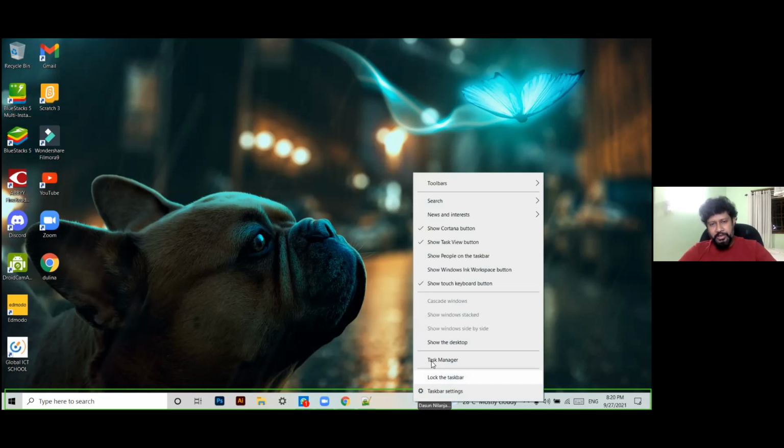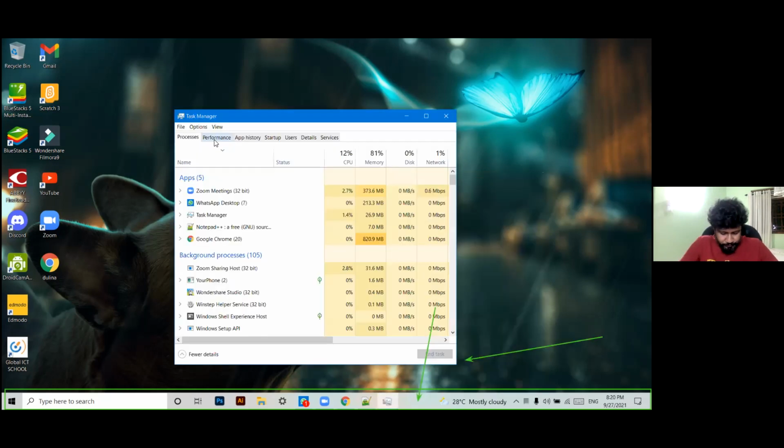Yes, select the task manager. After selecting the task manager, you will see this one. This is called task manager.